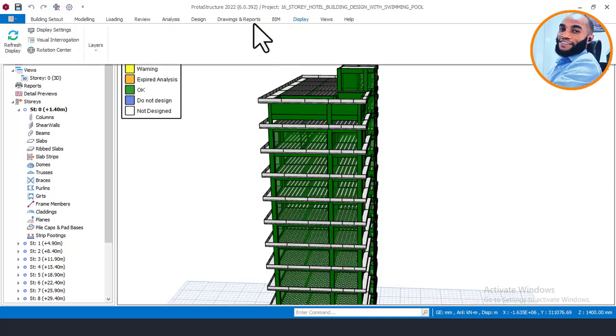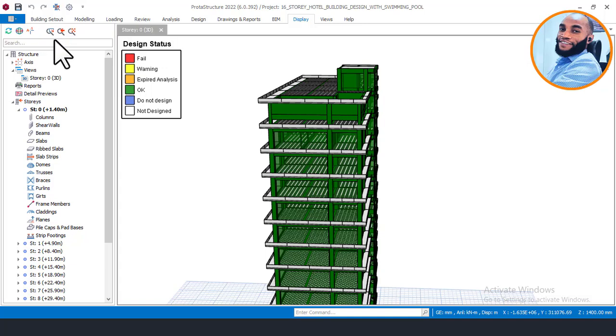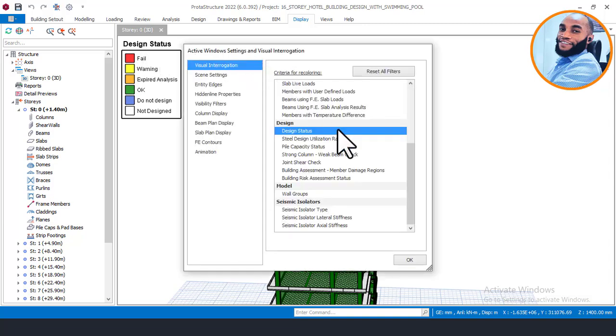Now I will click on this place that says visual interrogation. Once the dialog box displays, I will turn off this design status interface and keep it on none, which will take us to the model interface. As you can see right now, it is currently on the design status interface.